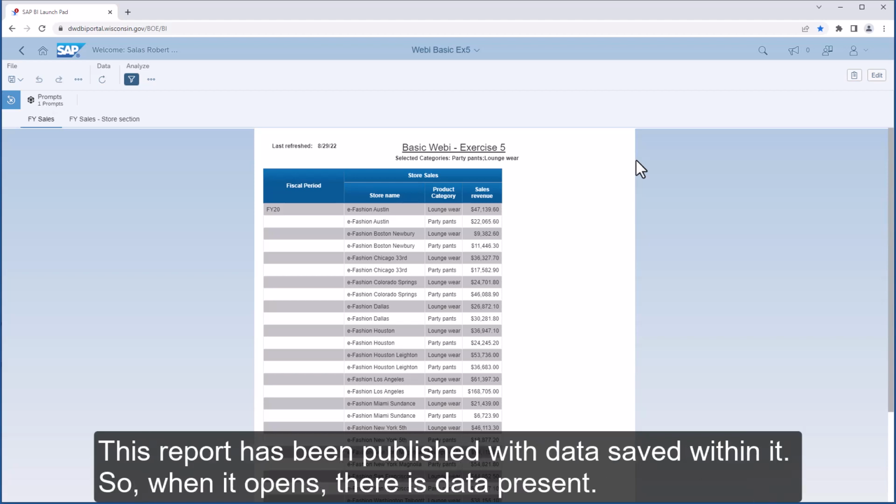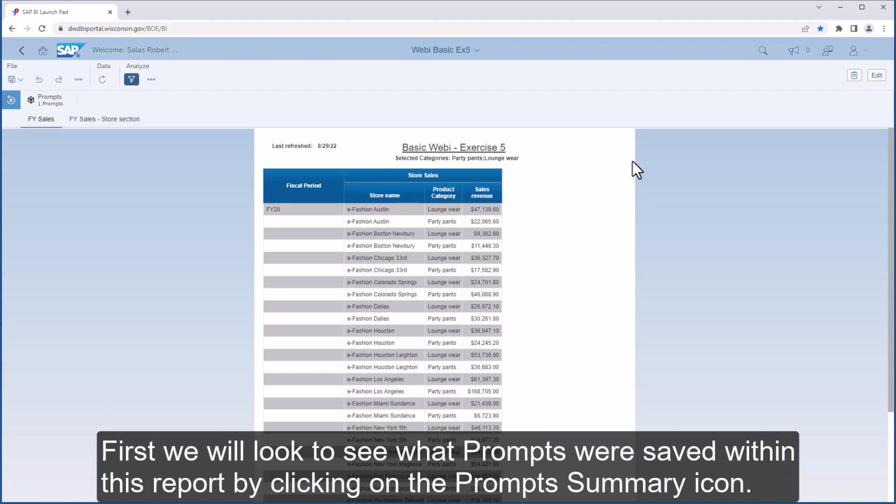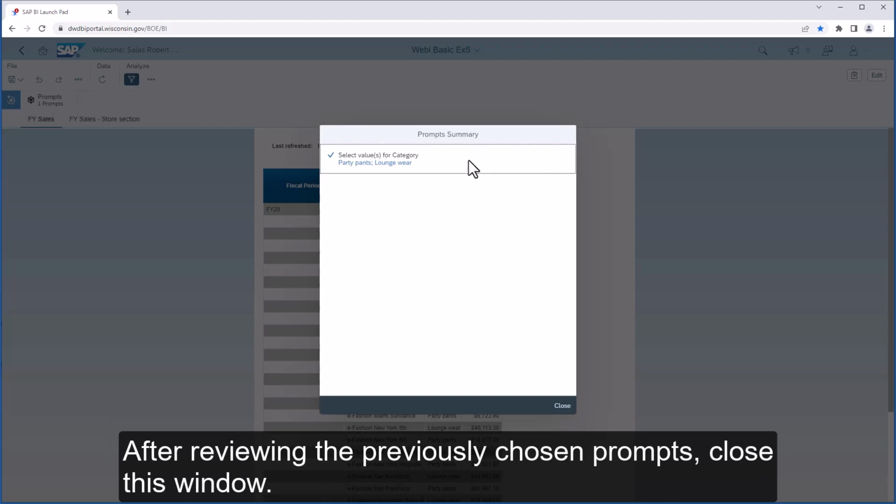This report has been published with data saved within it, so when it opens, there is data present, but it might not be the most recent data or contain the results you are interested in based on any selected prompts. First, we will look to see what prompts were saved within this report by clicking on the Prompt Summary icon. This will open the Prompts Summary window, showing the specific values that were chosen to be included in this report's query results. After reviewing the previously chosen prompts, close this window.